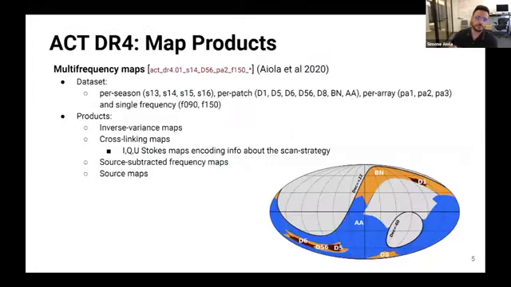So what do we have? The lowest level product that we released to the public are multi-frequency maps. Those come separated by season. We observe in several seasons, and this DR4 data release covers 2013 through 2016. So those maps are divided by season. They're also divided by patch. And here you can see sky coverage from ACT with the different patches and their names that we cover, where the advanced ACT patch roughly covers 40% of the sky.